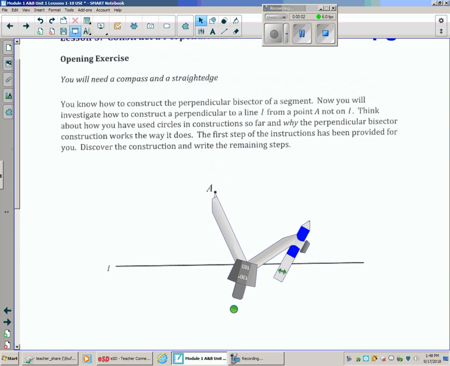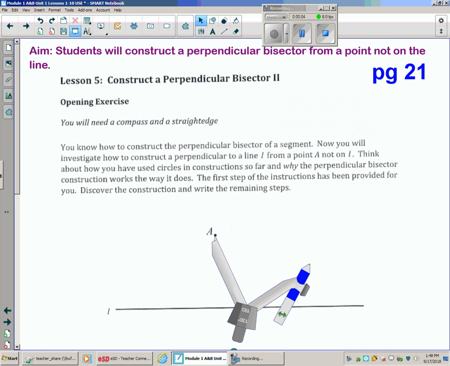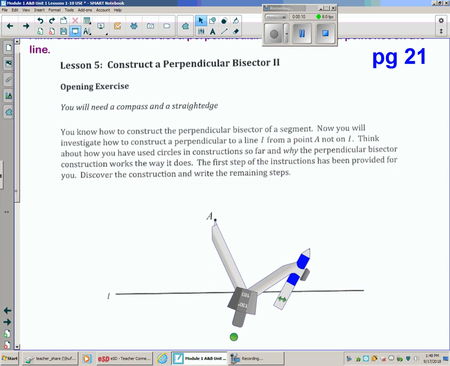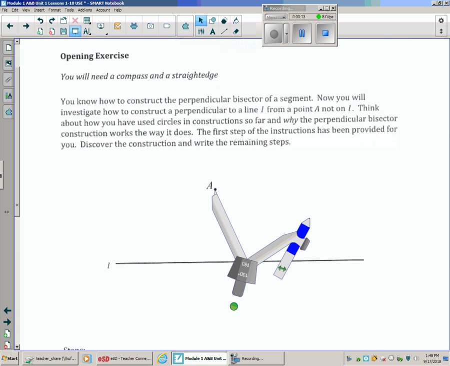So this is lesson 5 in module 1. This is page 21 on your packet. We are going to construct a perpendicular bisector that goes through a point A in this case, and the point A is actually outside of the line.